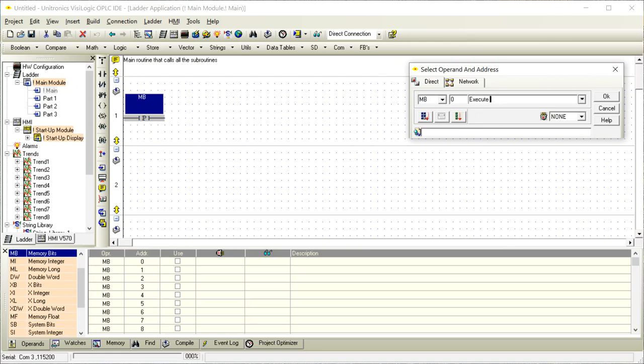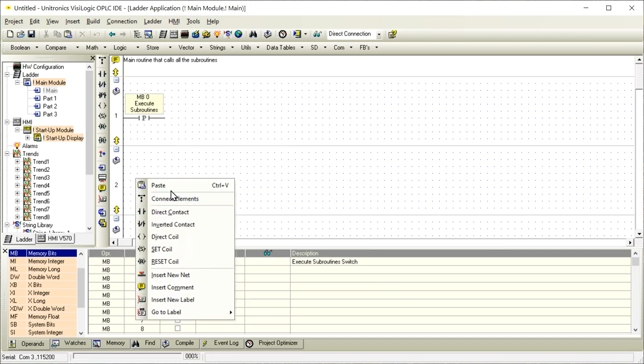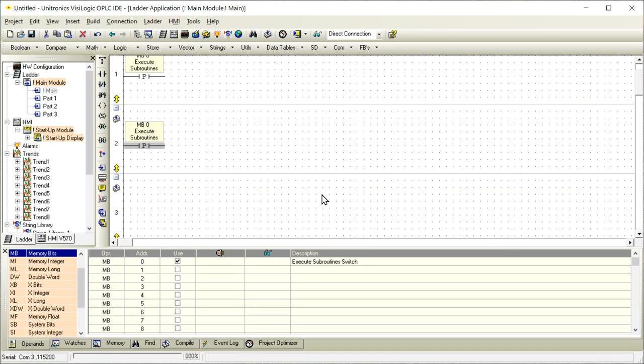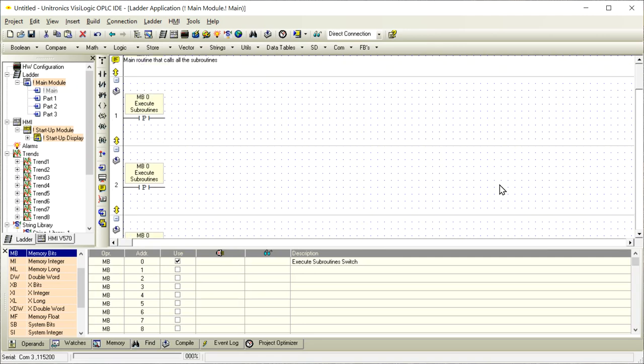execute subroutine switch. And obviously people can come up with their own useful names. This one works for me, and it's there. Now I'm going to want to do each one of these subroutines from this same switch, so I can copy this. If I click on the right part and say copy, I can come down here and say paste and put that there, and do the same thing down here. So I got 3 of these switches because I got 3 subroutines to run.